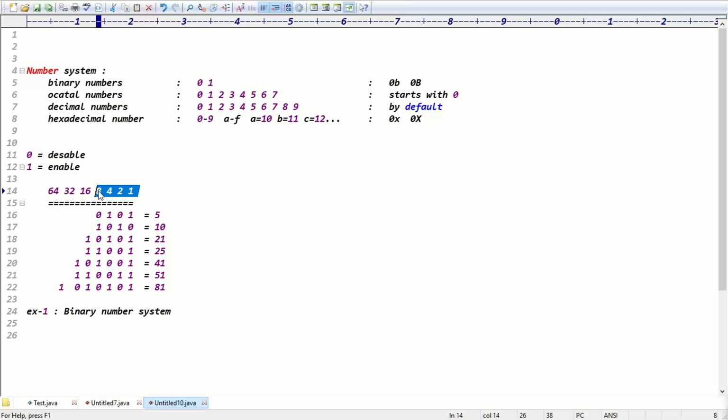But how can we know 0101, that is 5? How can we know which flags are enabled, right? For example, 10 is coming: 8 and 2 are enabled. And 0111 is coming: 4 plus 2 plus 1. See, 8421 is a standard. In the standard, 0101 means you just have to check which flags are enabled, right? Which one is enabled here? That one only you have to calculate.